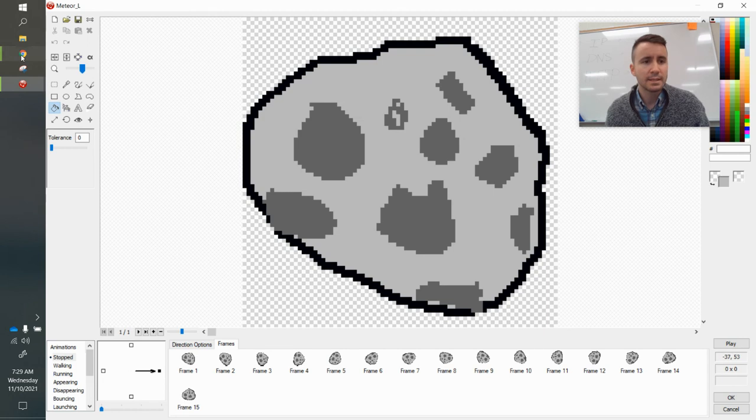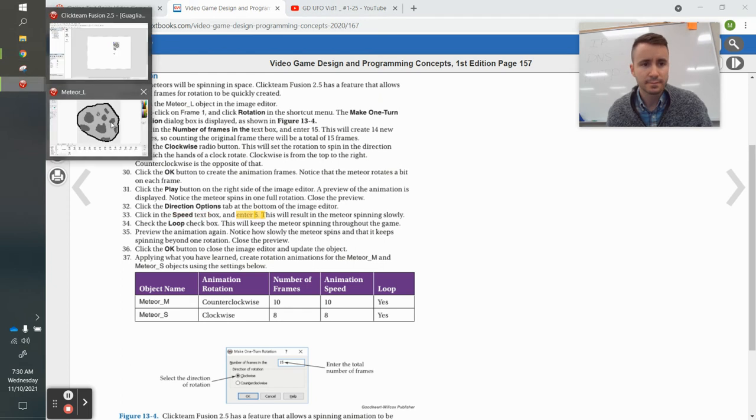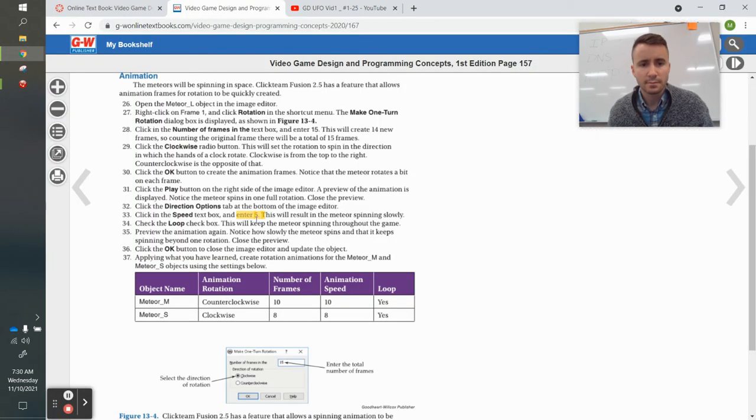Okay. Next, it says click on the direction options tab on the bottom of the image editor. Click in the speed text box and enter 5. So direction options, speed, let's enter 5. And it will result in the meteor spinning slowly. Check the loop box so that it keeps going around, doesn't just do it once and then stop. So we want it to loop. This will keep the meteor spinning, and then press OK.